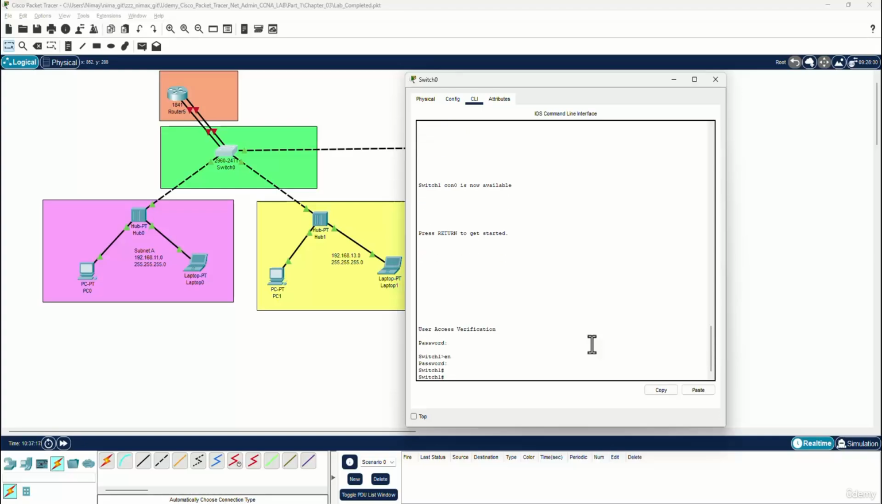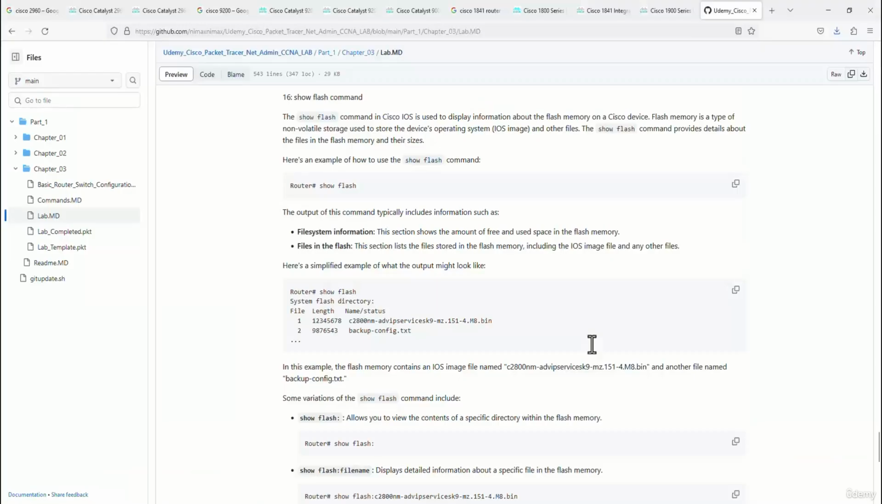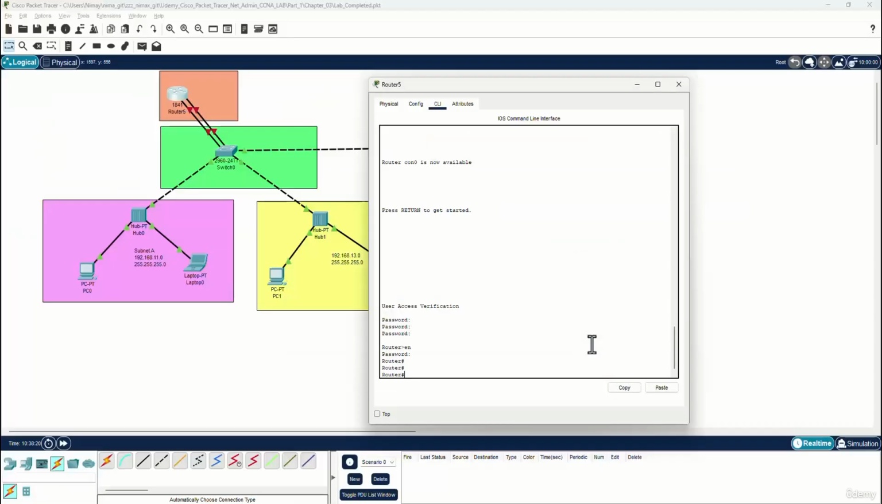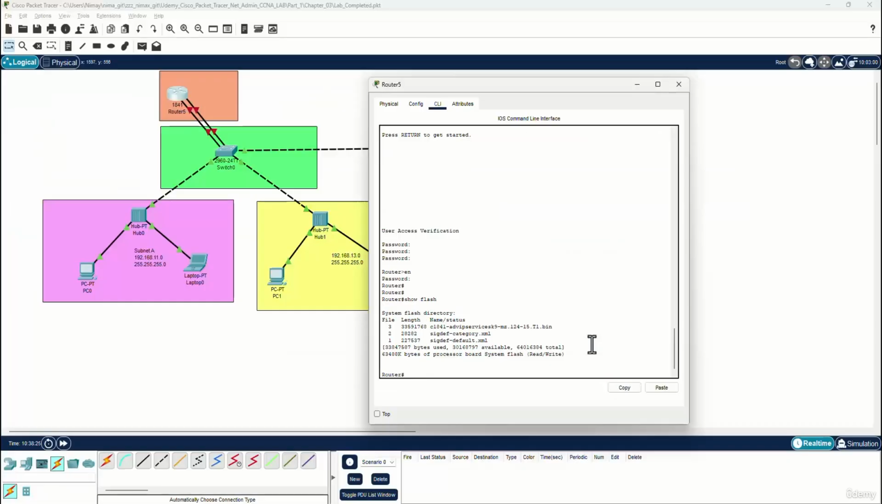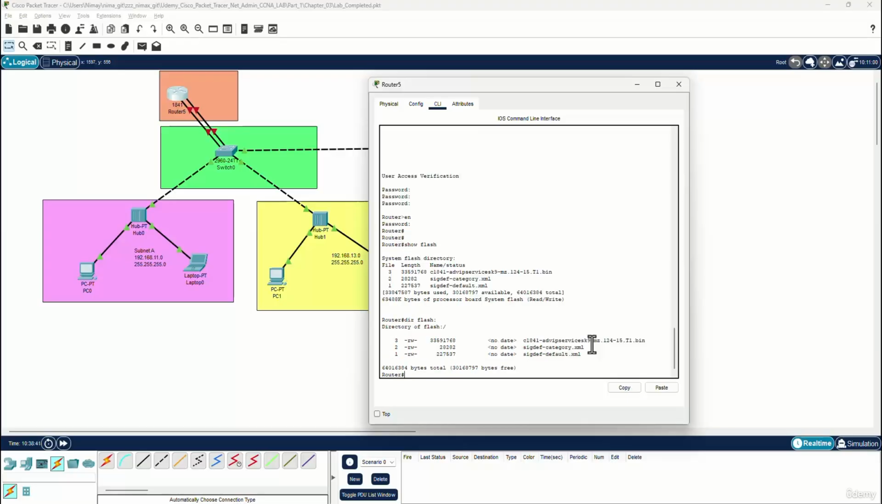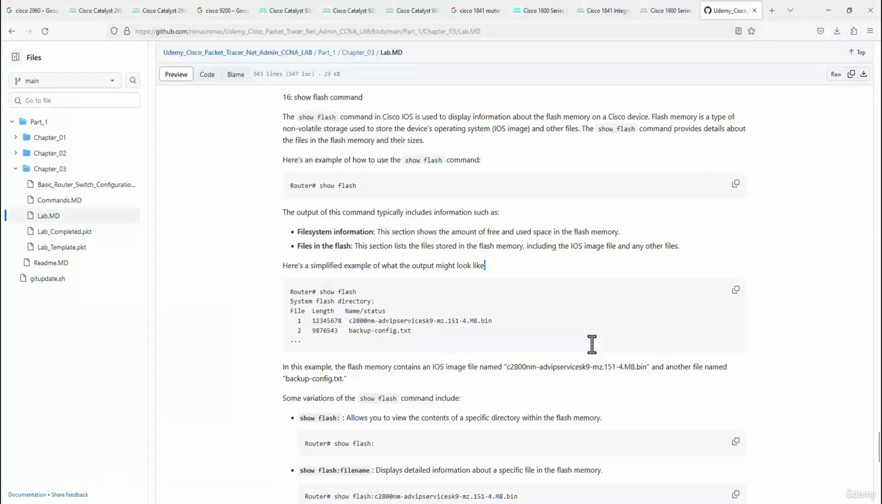Number 16. The show flash command in Cisco IOS is used to display information about the flash memory on a Cisco device. So here I just type show flash and I can see that in the flash I have IOS. If I type dir flash, I can see the result too. So the output of this command typically includes information such as file system information, files in the flash.